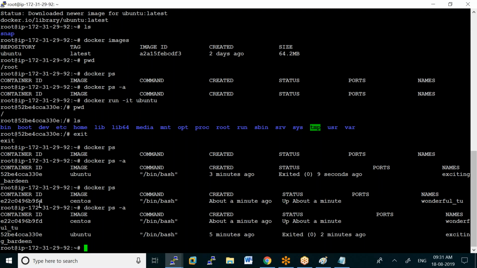Now you can find docker ps. You can also assign a name to your container.